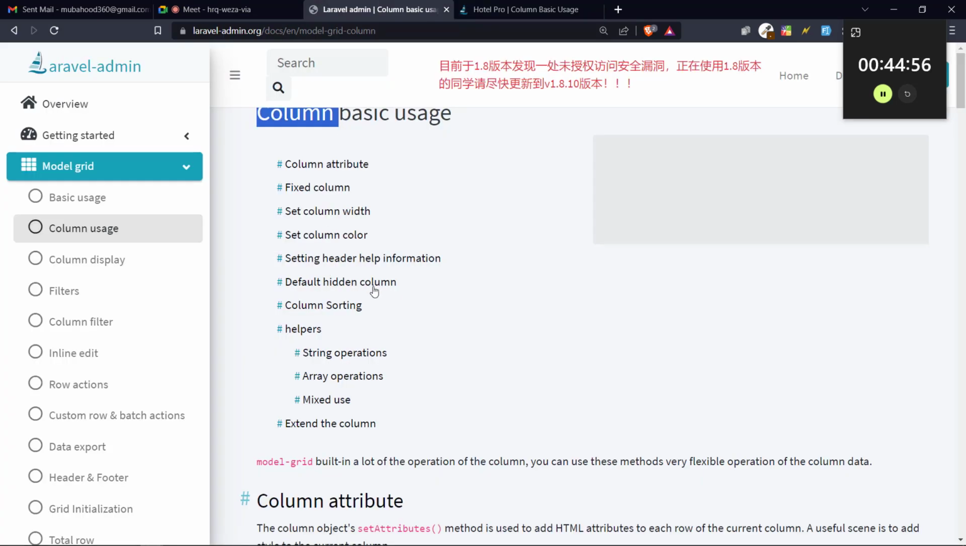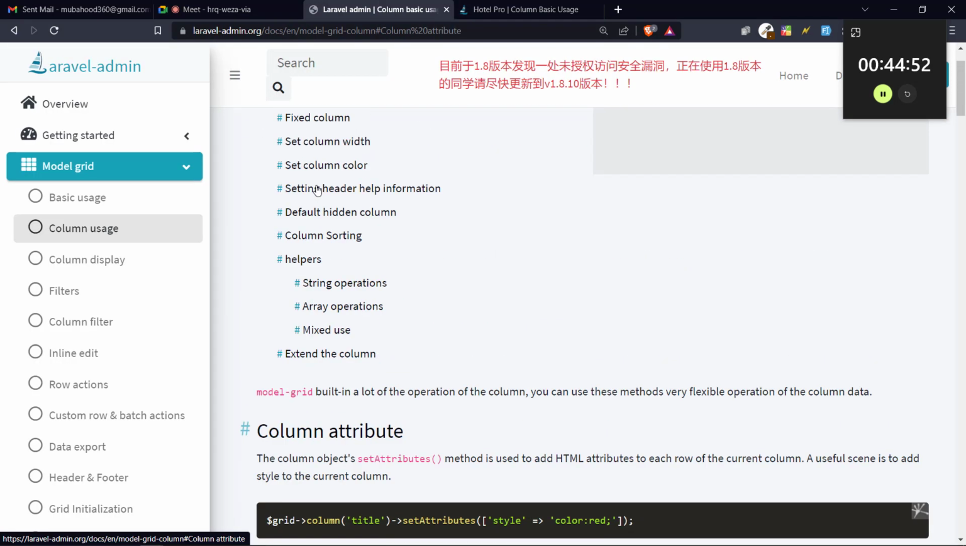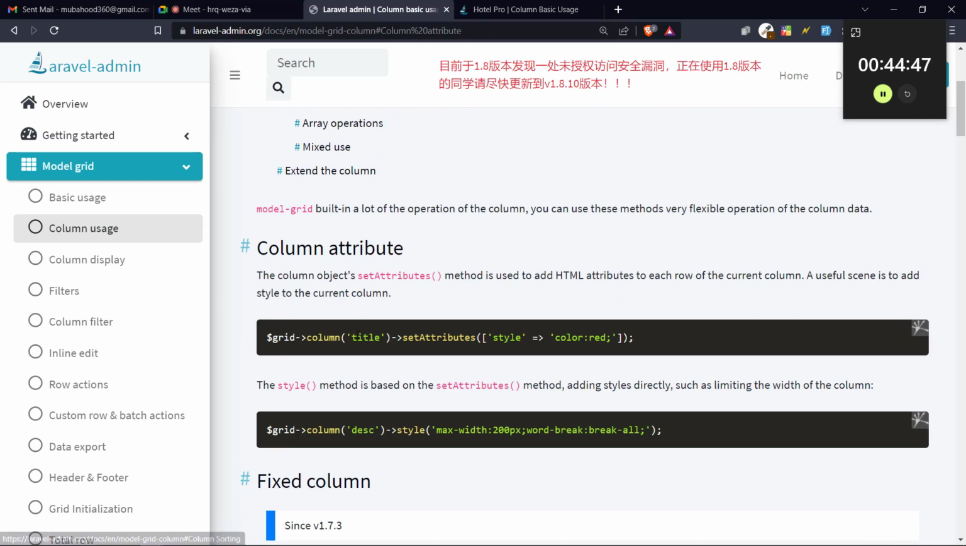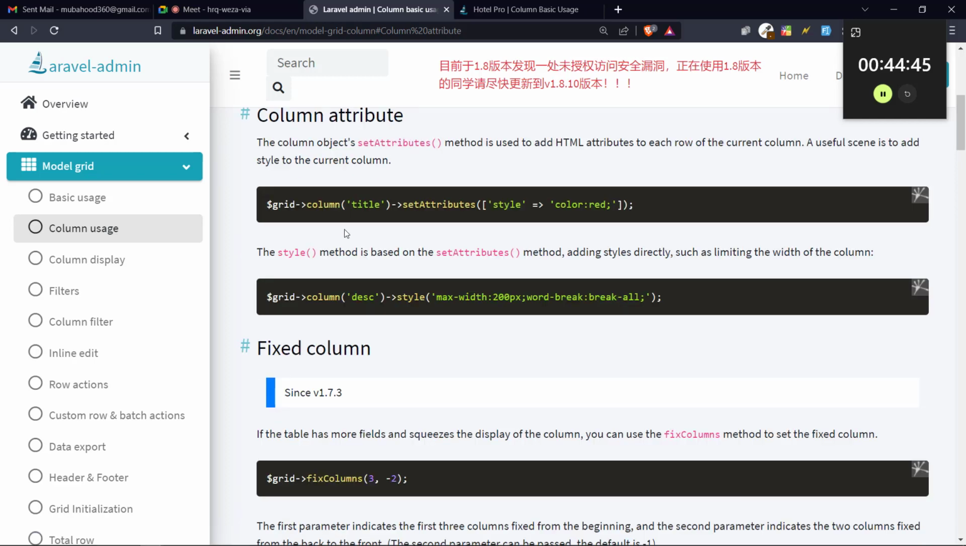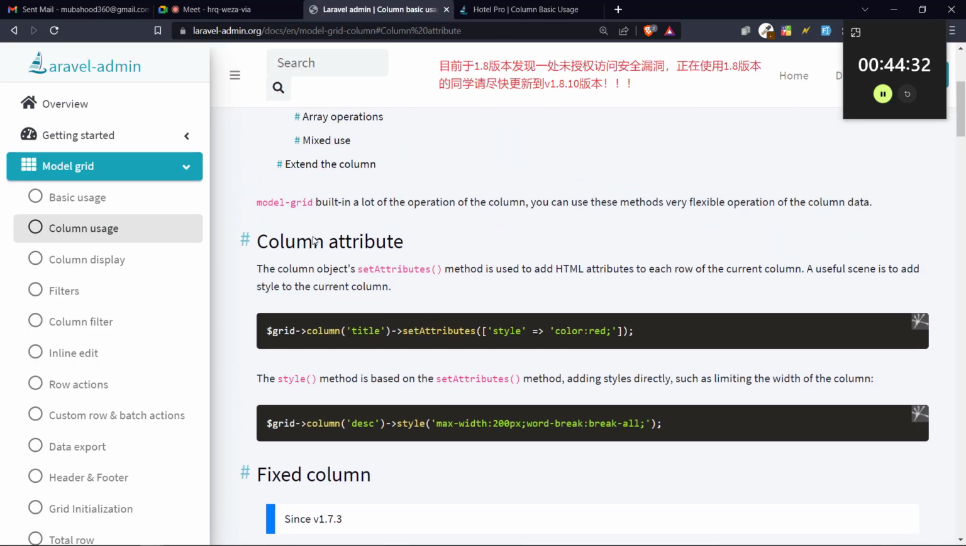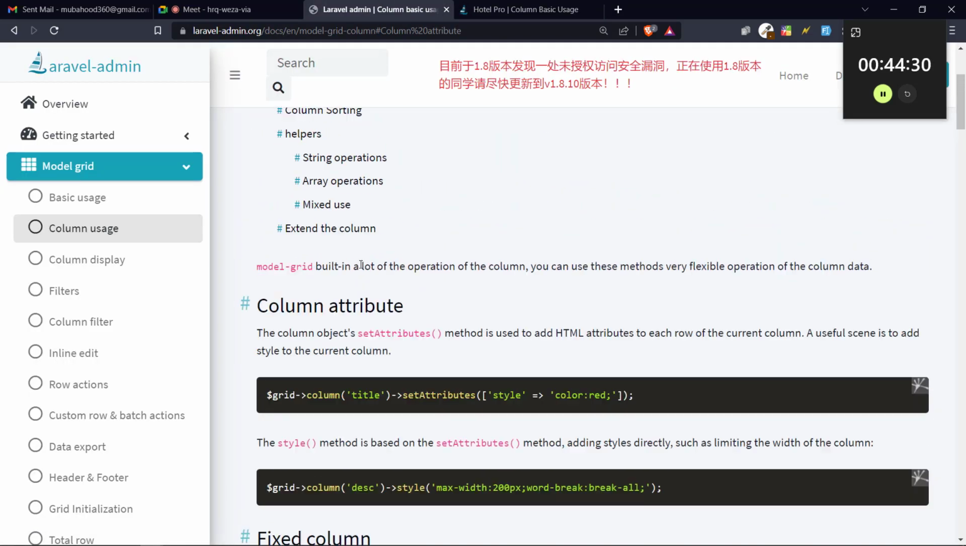After doing that, the next thing is we're going to start implementing what you're supposed to learn today. For example, I'm going to look at the column attribute, fixed column, etc. I think we should first generate data. Okay, this can be enough to begin with. So the first thing is the column attribute.